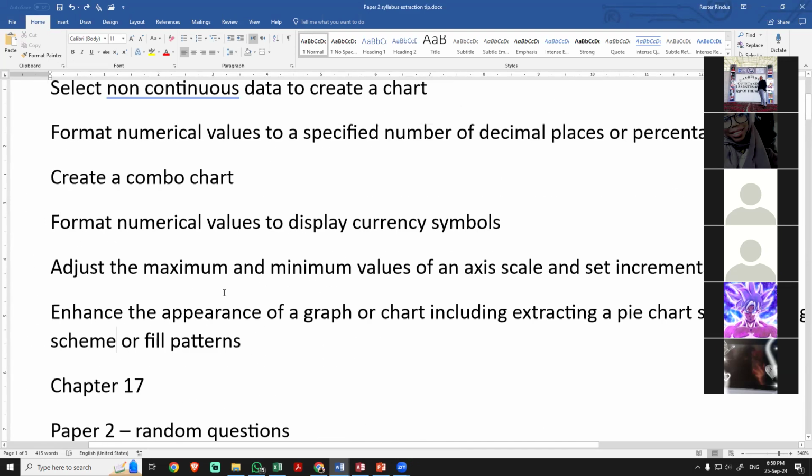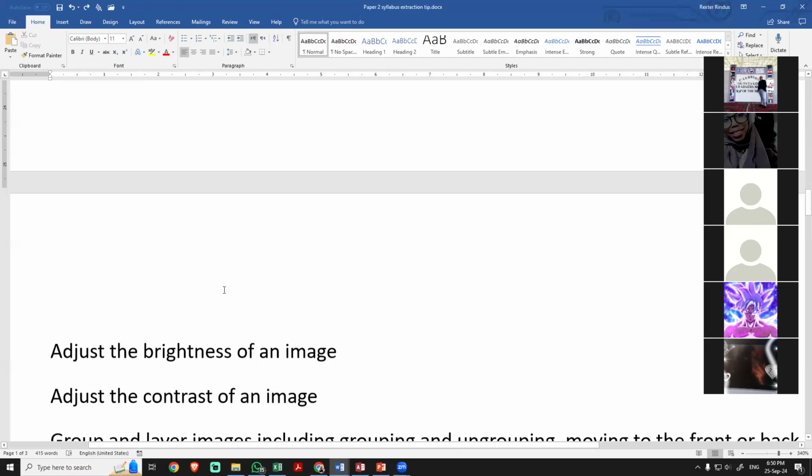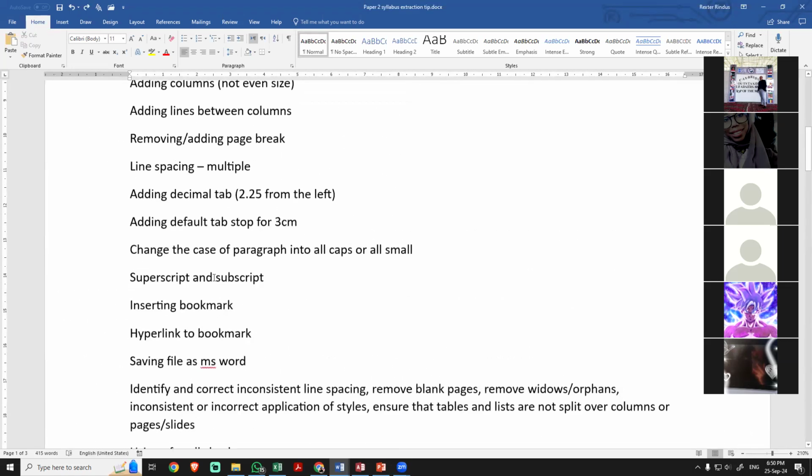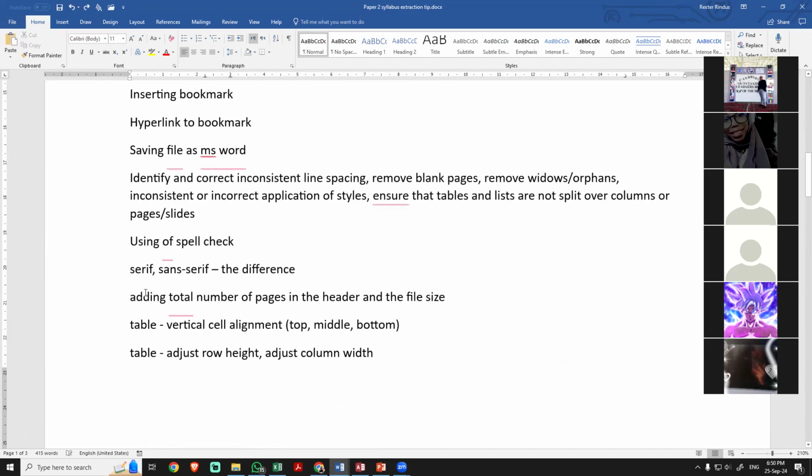Which question are we on now? All right, adding the total number of pages in the header and file size. Actually, we did not practice even this question because it wasn't in any of the past papers. But when I read the syllabus, it says to add the total number of pages. How many pages do I have in this document? 3. I have 3, right?